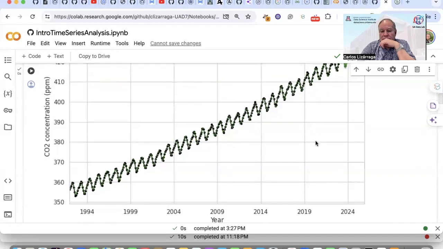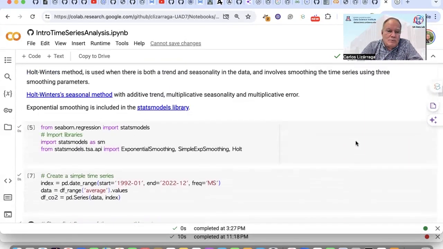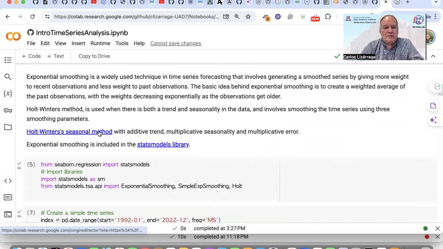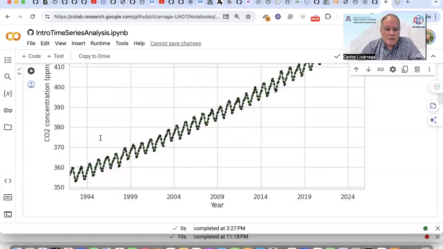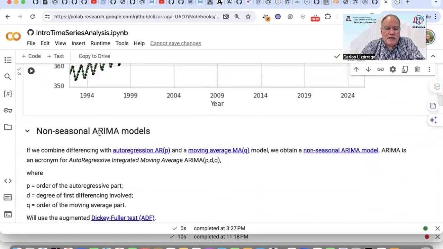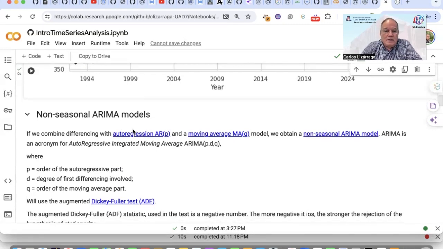up to February 2025. Okay, so that's one model, the exponential smoothing and the Holt-Winters seasonal method, to make a forecast in the future for your time series. Another method is the non-seasonal ARIMA models. I will assume that my model doesn't have any seasonal component, but I'm going to apply it.